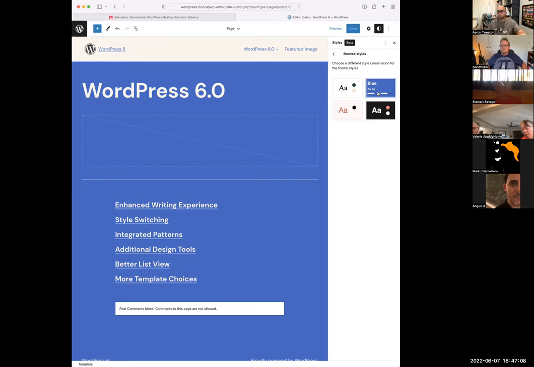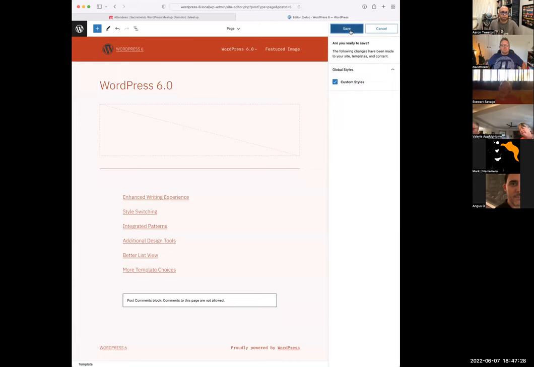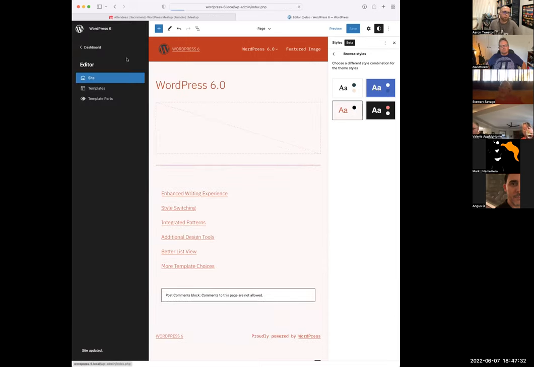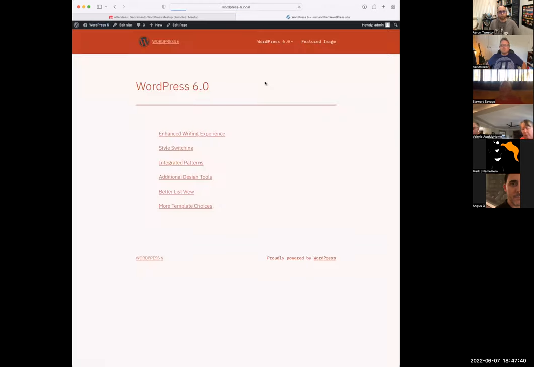When I'm done with this presentation, I'll share a link in the chat to show you where to go for that. But anyway, this is what you can do. For example, I can select the pink style. I click save, and hopefully it won't do too much damage, and then go back to the dashboard. That's the one thing I don't like about the full site editing: there's not a very quick way to get right back to WordPress.